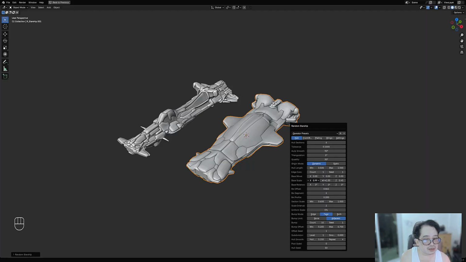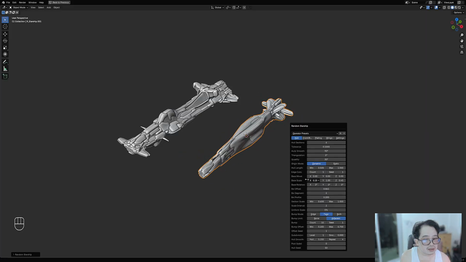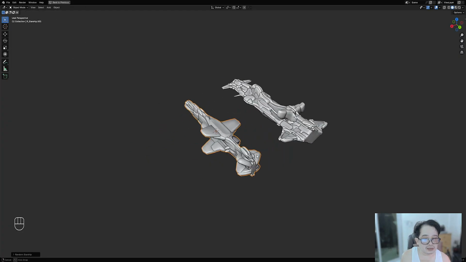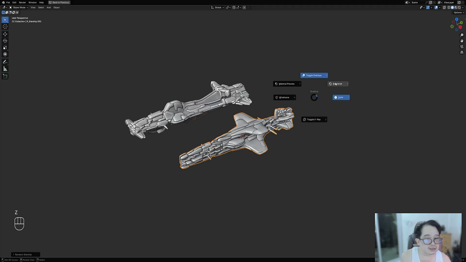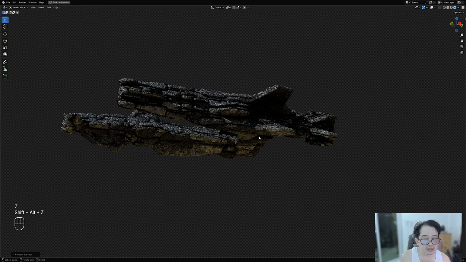Expand, make it thinner. The x-axis. There we go. And I guess this is good. Let's try add more detail and see the result of the shader.